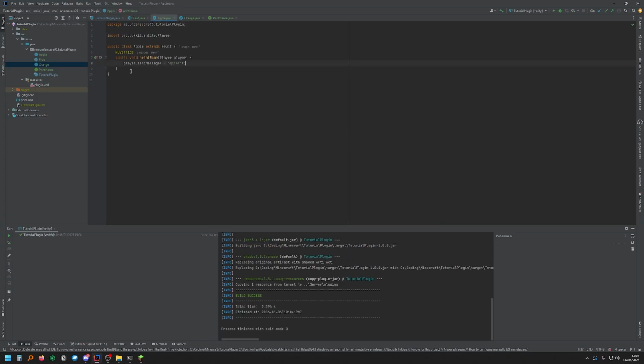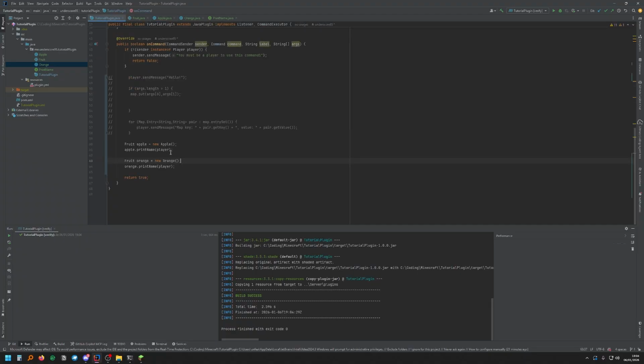And we can add another method to this class, so like public void shout name, player.sendMessage apple. And because this is part of apple, but it's not part of fruit, if we go over here and type apple.shout name player, this isn't working because we've got a fruit here. If we put this apple, then it works.